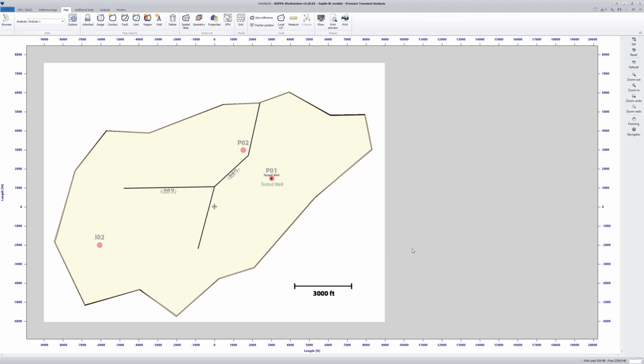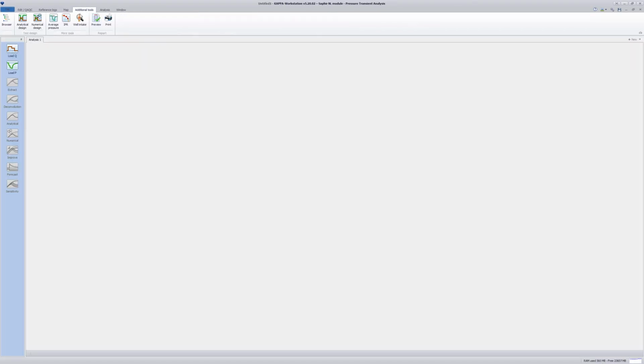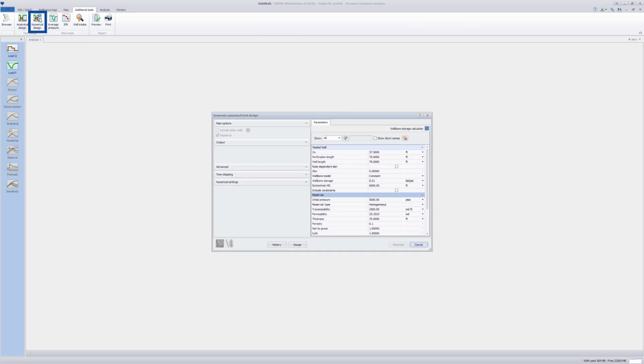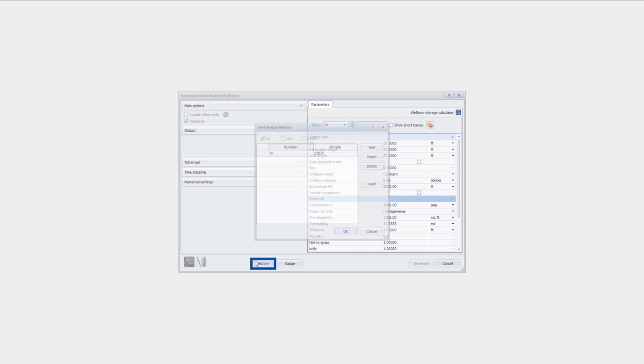Next, we create a pressure channel as though it was a gauge. In Additional Tools, select Numerical Design. First, we are going to enter the production history of the well. Click on the History button, and in the newly opened load window, add a line and enter a duration of 100 hours and an oil rate of 200 barrels per day. Add another line with 200 hours with the 0 rate. Close with OK.